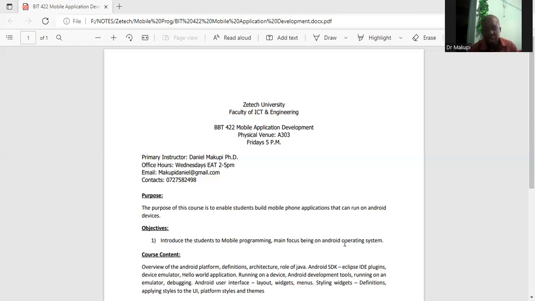But if you download the latest version of Android Studio, you realize that it comes packaged with the JDK. So there's no need for you to install the two applications separately. It's packaged as one application.